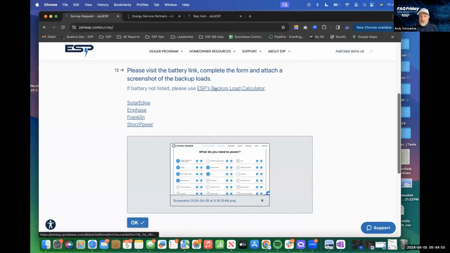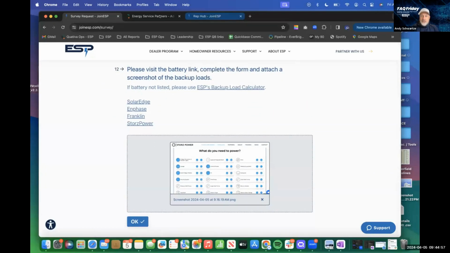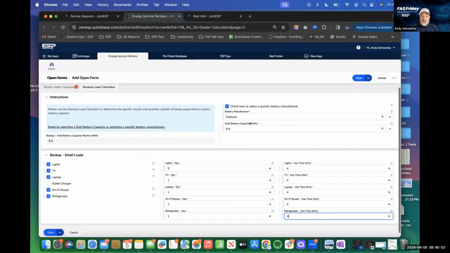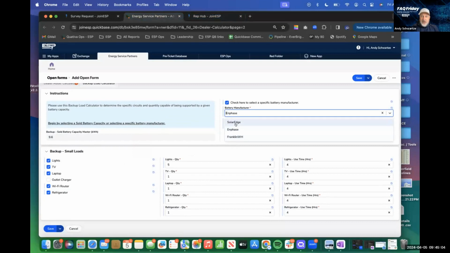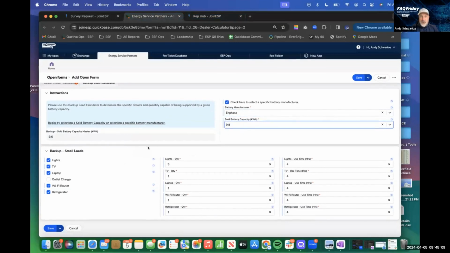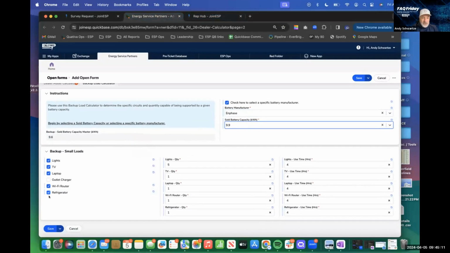So you click this little ESP backup load calculator, and it's going to take you to this page right here. You're going to have an option to choose your battery type. I chose Enphase. I chose 9.9, so 10, or two 5s. I then was able to choose which backup loads, small loads, that I wanted to put in here. So I put lights, I put 5 lights, and the time of 4 hours. And I would suggest probably 4 hours is going to be your maximum for anything partial backup. And it's going to be just these few loads right here.